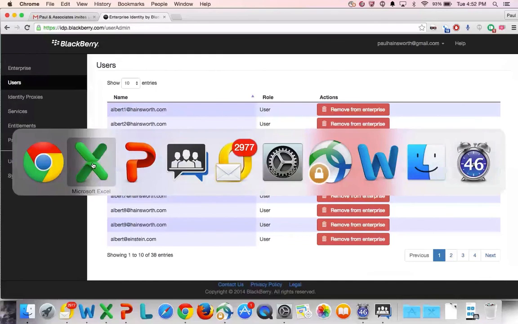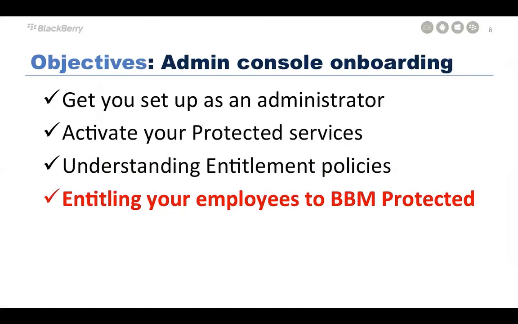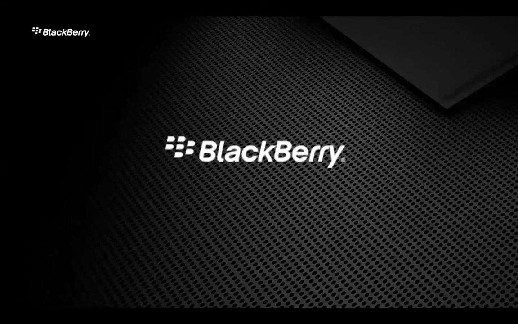This concludes the walkthrough of how to use the BBM Protected Administrative Console. If you have any further questions, please reach out to BlackBerry Technical Support, which is included free in your BBM Protected license. You can also contact your BlackBerry sales representative or your BlackBerry Technical Support Manager.